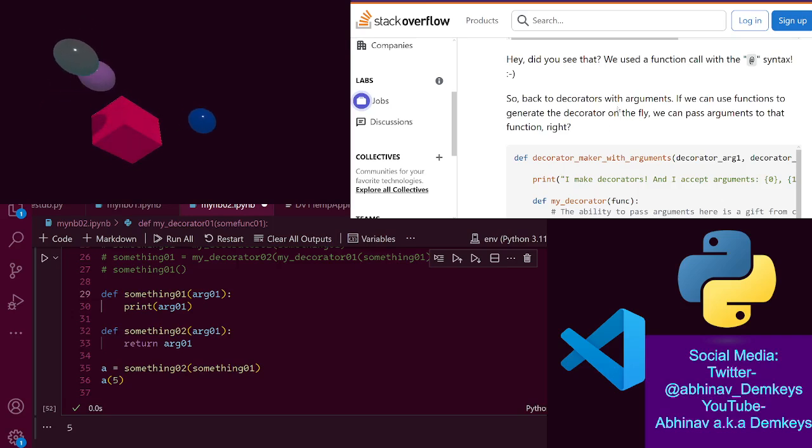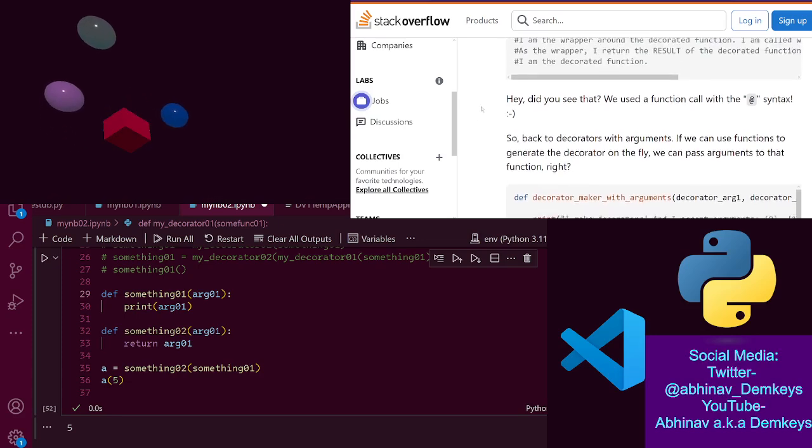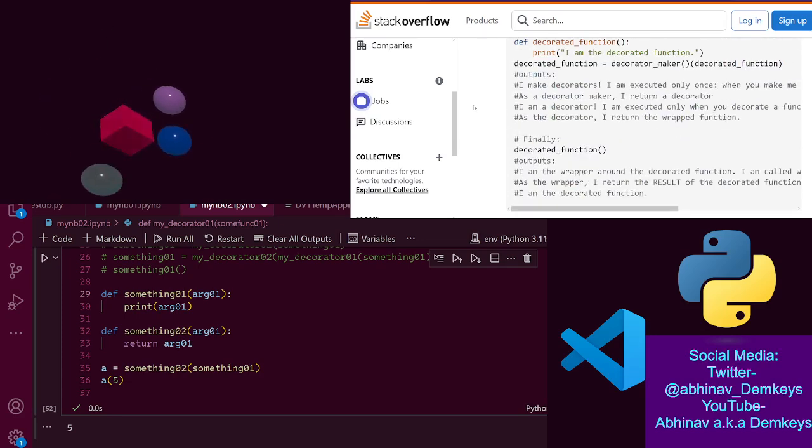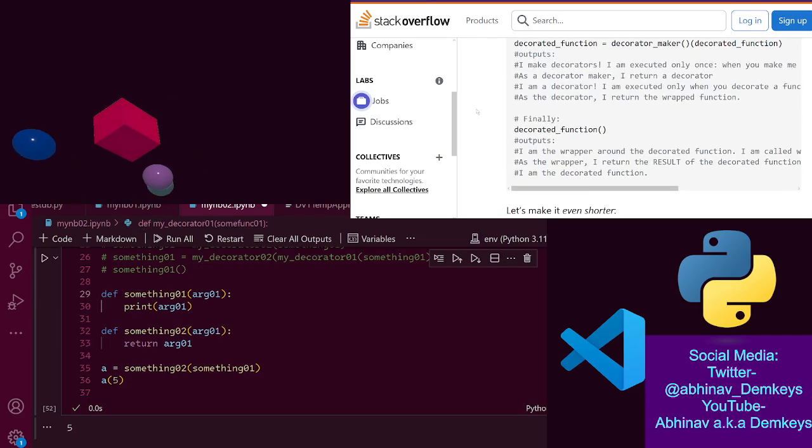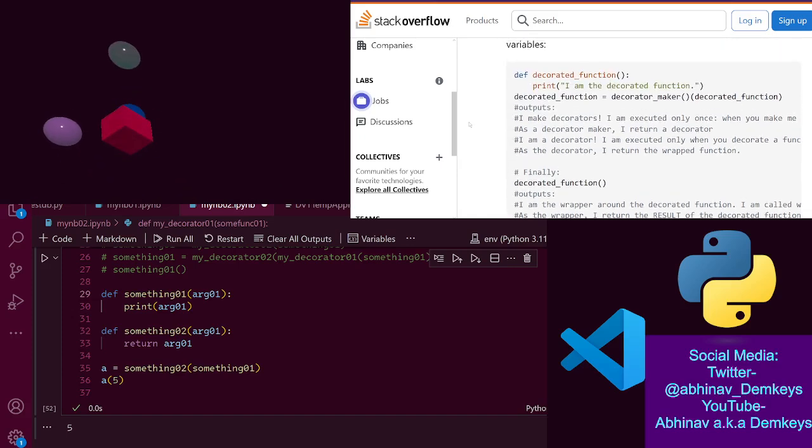So back to decorators with arguments. If we can use functions to generate the decorator on the fly, we can pass arguments. Actually, wait, hold on. Are we generating the decorator on the fly?